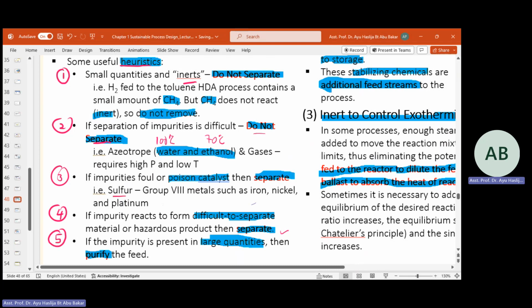I will share with you one example of, I think, a final exam question related to this. It gives you a case study, then you need to decide which method to be used: do not separate or separate it. If separate it, how?